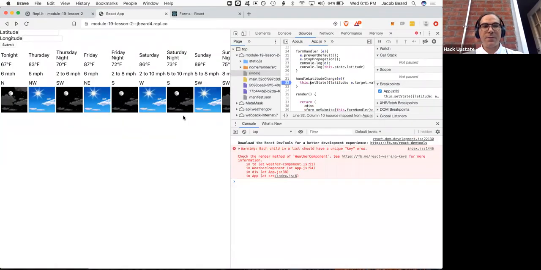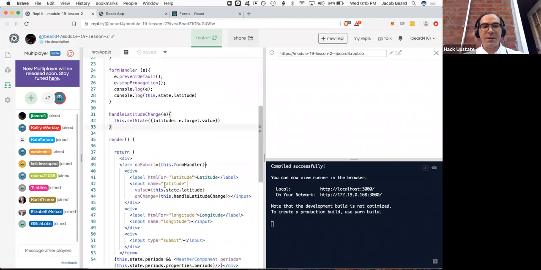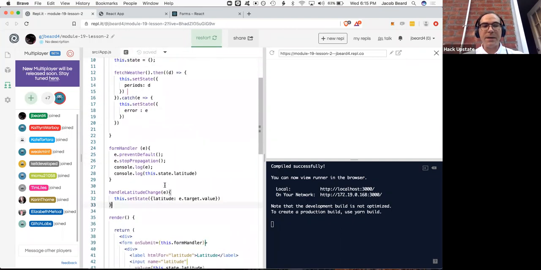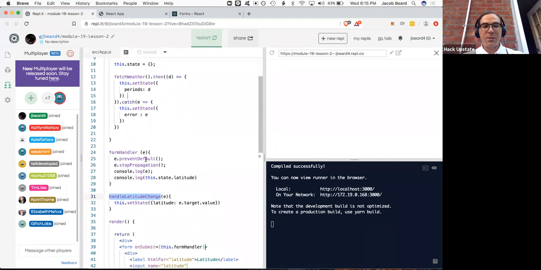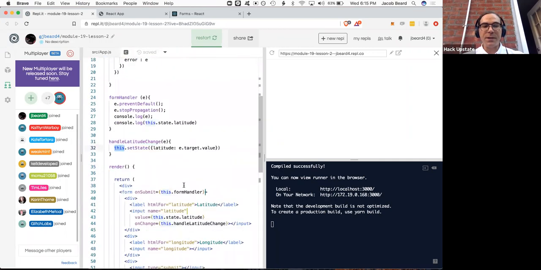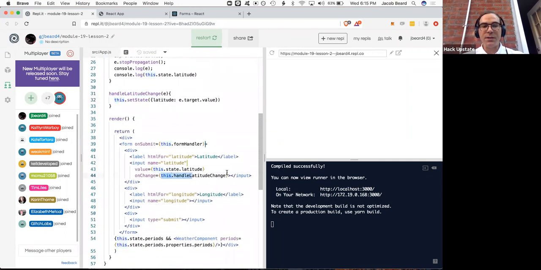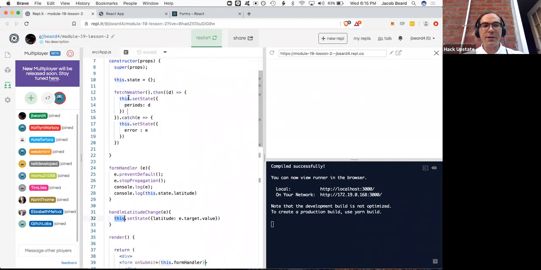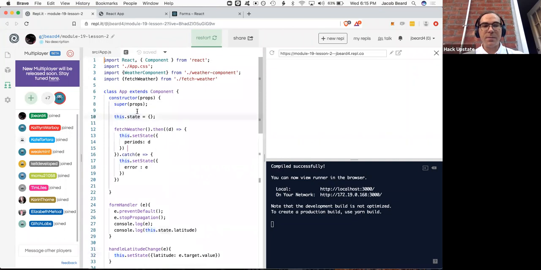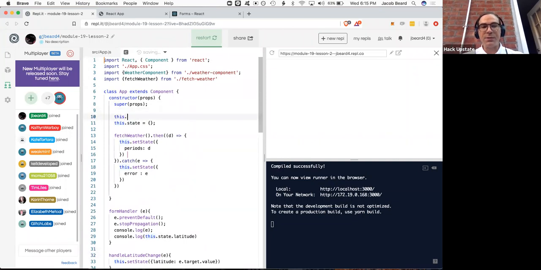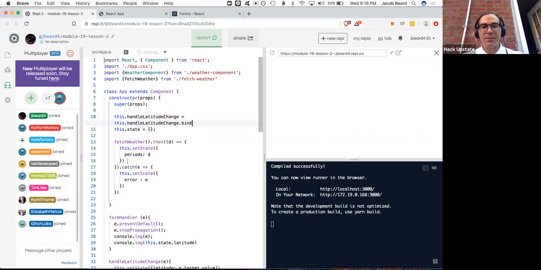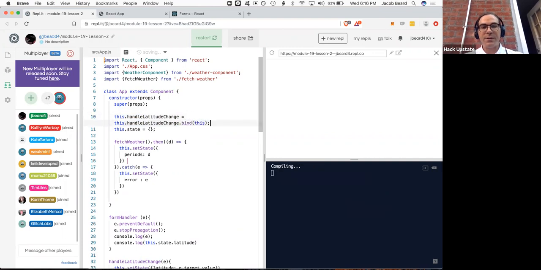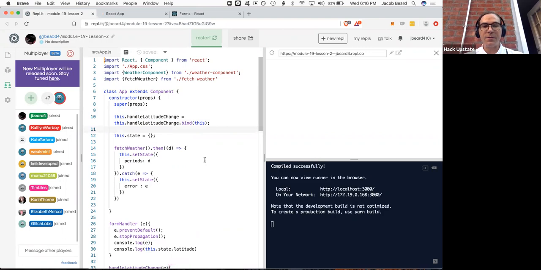So we can't really reference methods without first binding them. Otherwise, we will lose the this object. We can't just do this.handleLatitudeChange and use that as a handler, because otherwise we lose access to the this object. So I think the common approach to handling this is in the constructor, you do this.handleLatitudeChange is equal to this.handleLatitudeChange.bind(this). So this is just a common pattern for solving that problem.